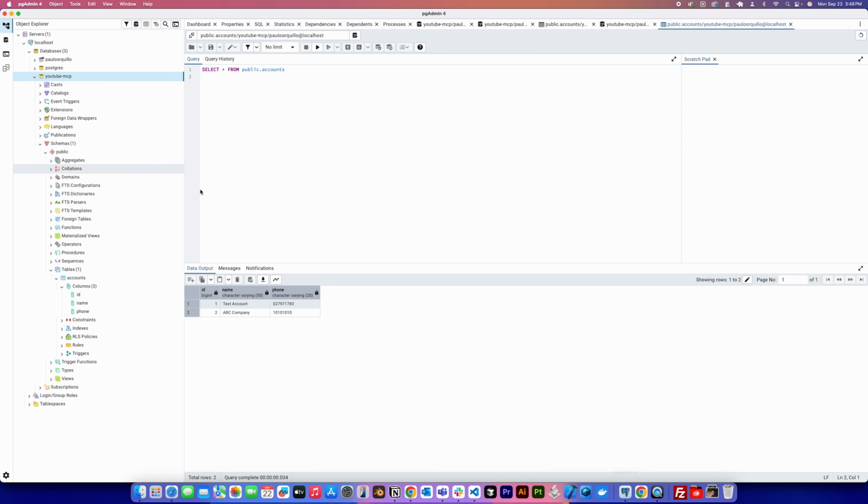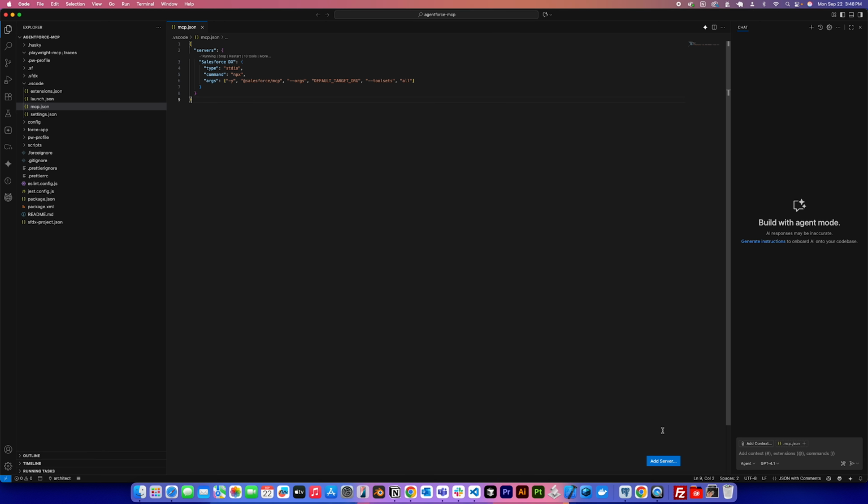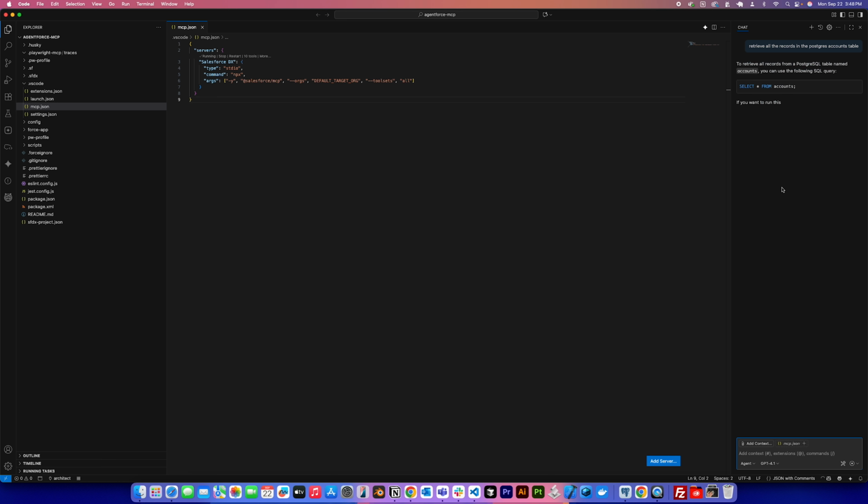So I have a local database running here. I have a database called YouTube-MCP with an accounts table, and it has two records on it, a test account and an ABC account. Now, if I jump here and prompt the LLM, tell me what the accounts are, it won't know the information. That's because we don't have any MCP server. So let me just paste that prompt, retrieve all records in the Postgres accounts table. And it's going to tell me what to do manually. So we don't want that.